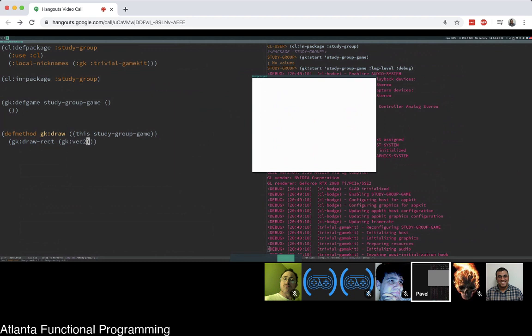Input, basically, that's it. So I'll explain one by one here. Draw is a method that is called every 60 frames in the rendering thread that allows you to inject code to draw something. Okay, so draw rect is one of several draw routines here.